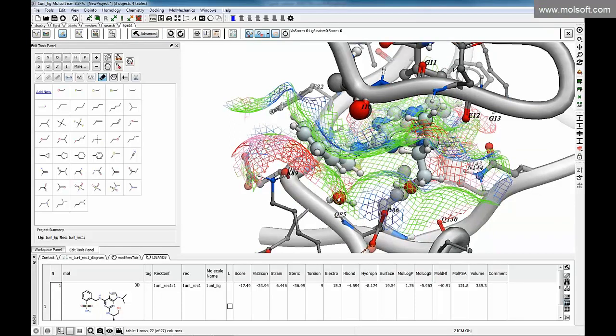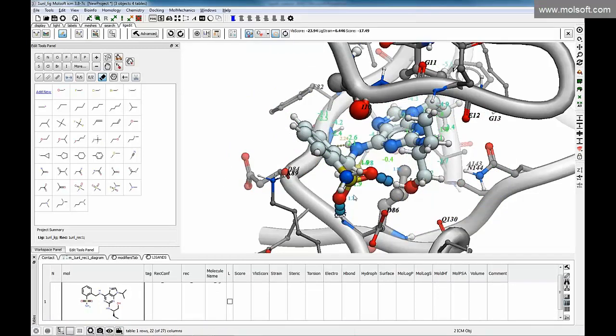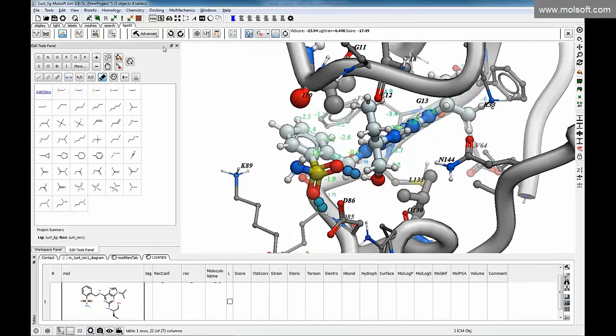Doesn't matter what you do, because you can always go back to this ligands table, remove that surface, and just double click, and that will load it back in. So you always have it saved here.